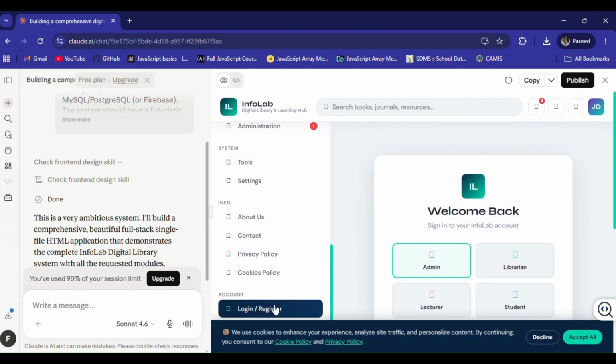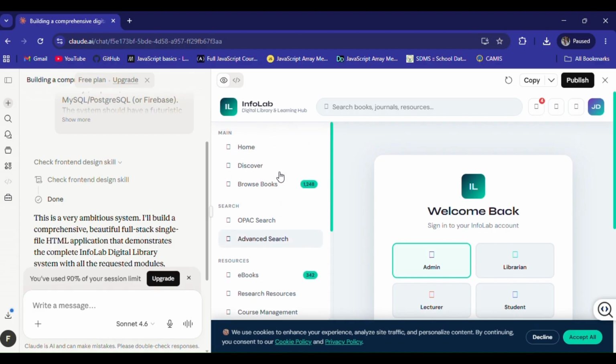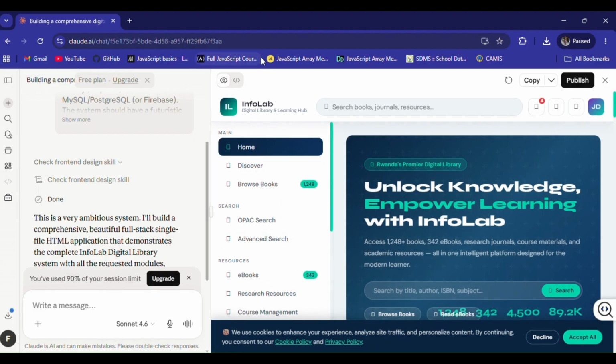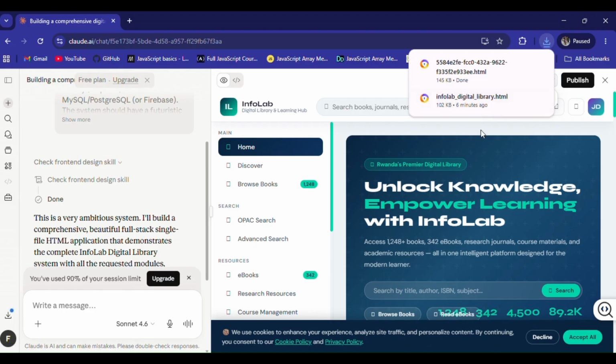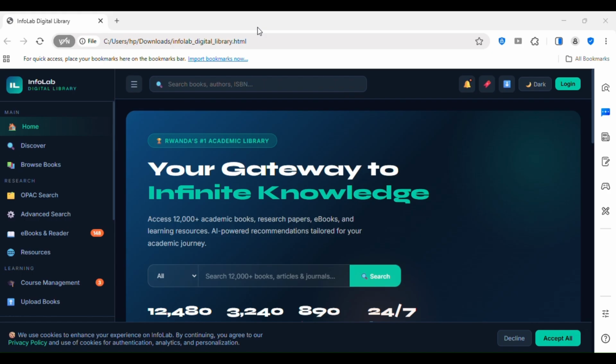So when we go up on our dashboard, you see where you can also search books, journals, and other resources. But remember, now we are going to copy our HTML code by simply downloading it. So now we are on the interface of our system or website, as you can see.